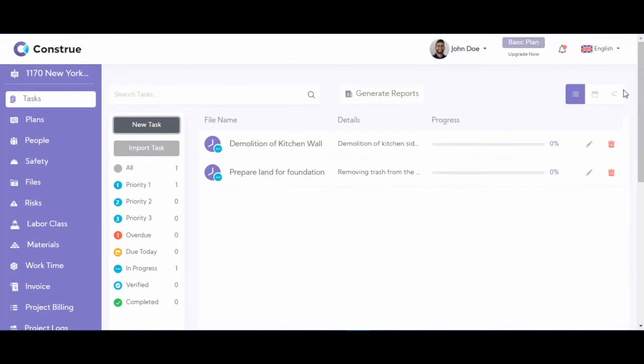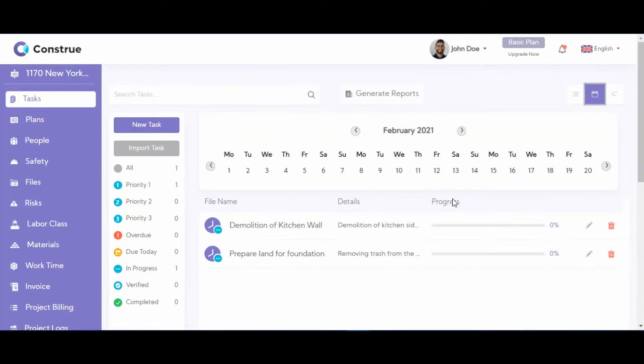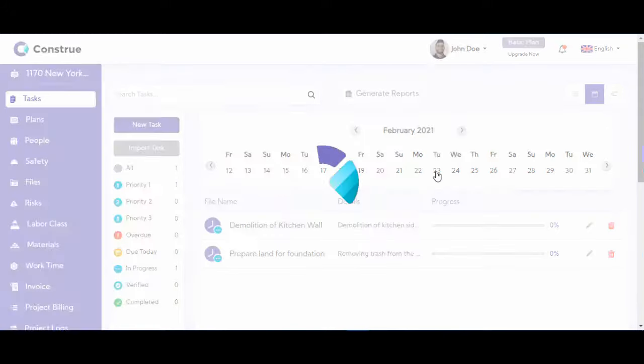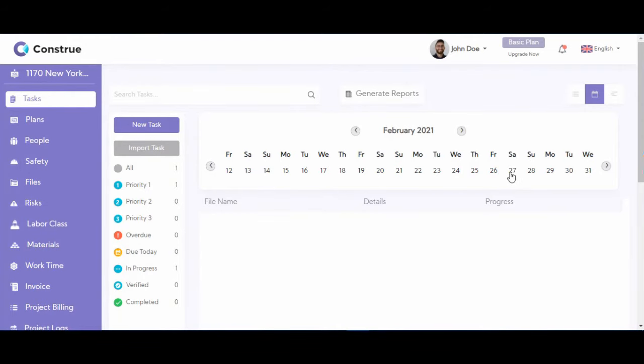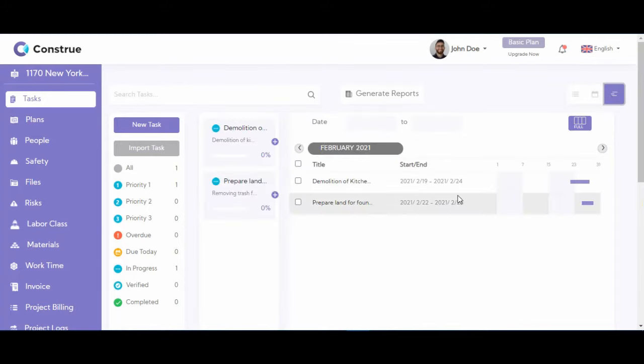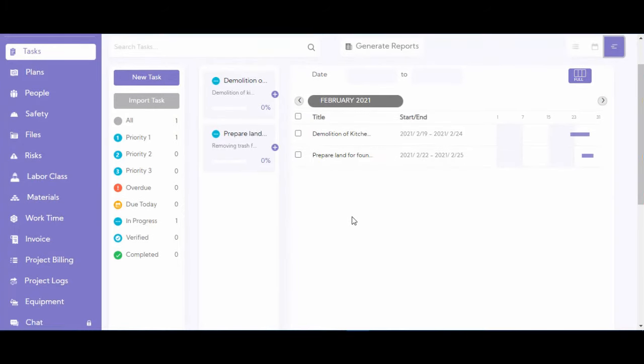And we have 3 types of view that you can see your list. This is a list. This is a calendar view, which you can see the task based on their dates. For example, if you click on any specific date, 23rd of February, you can see there are 2 active tasks. If you go to 26th, there is only 1 active task. And if you go to 27, all the tasks are done by then, so there is no active task. Also, we have the Gantt chart view, so you can view it in this way as well.